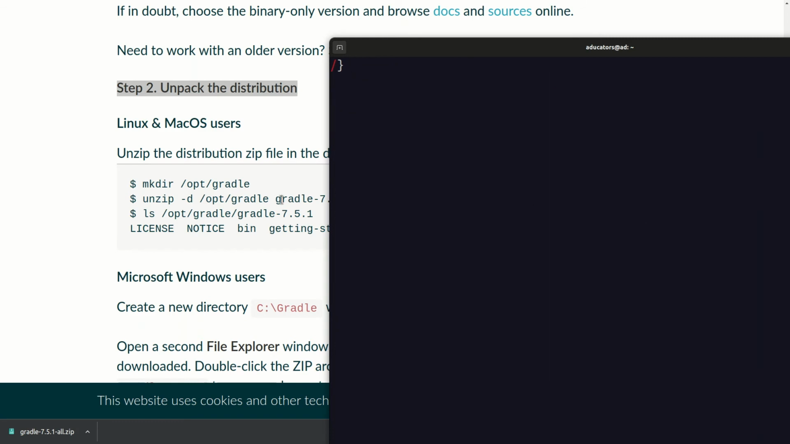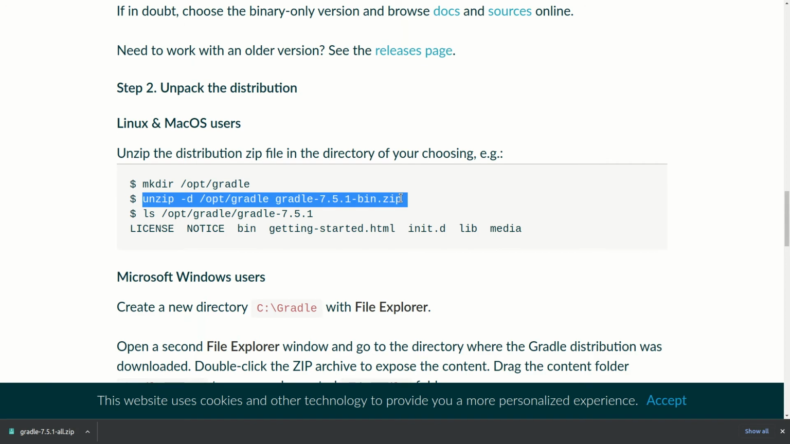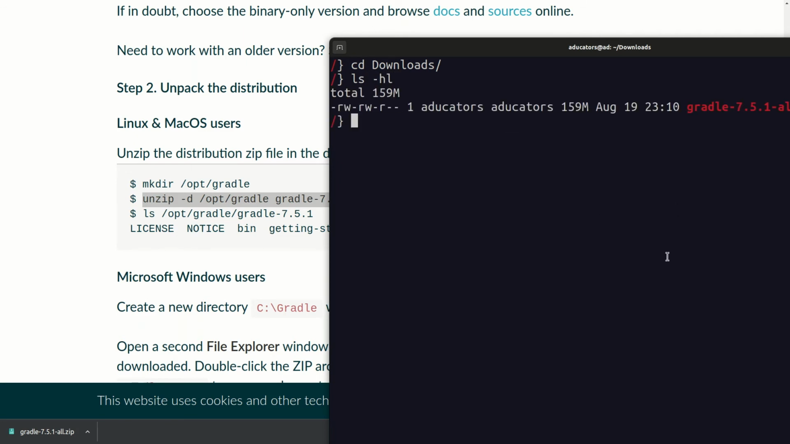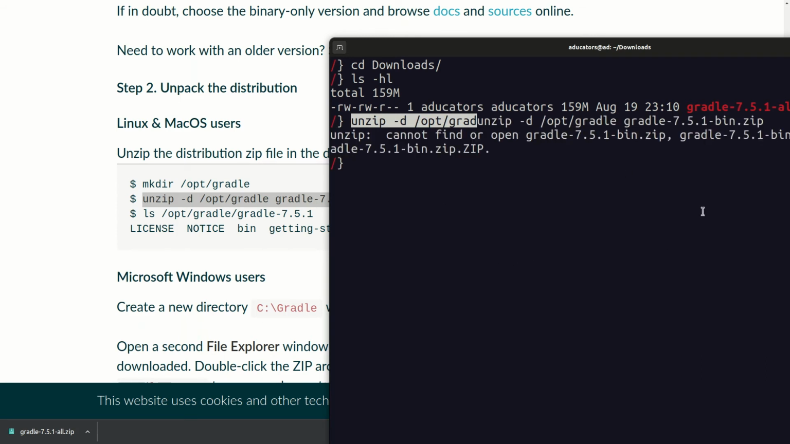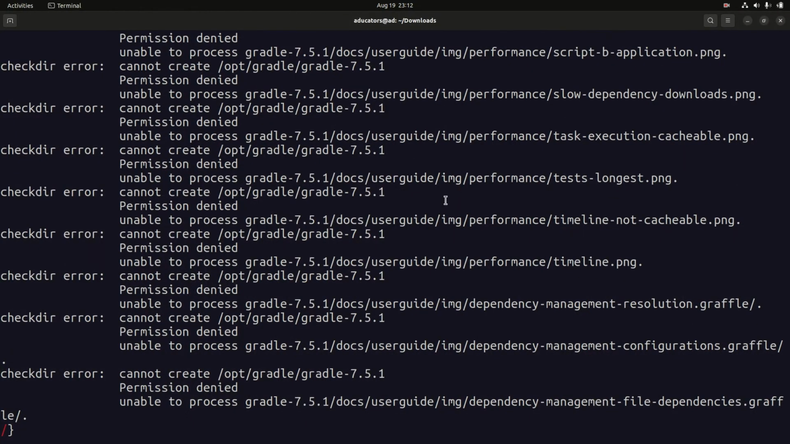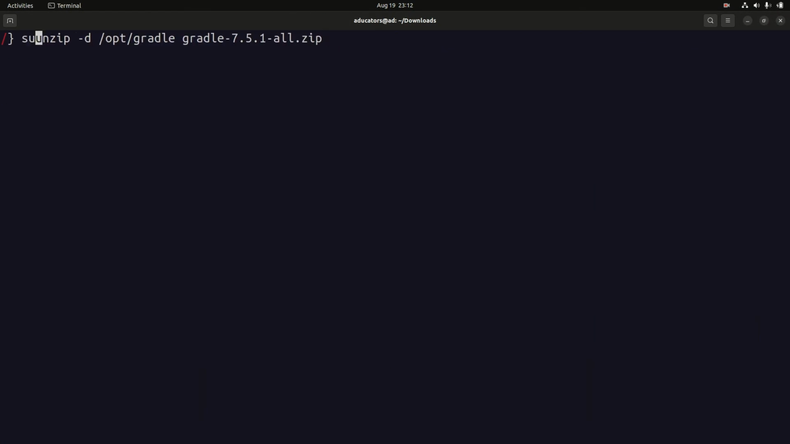Use the unzip command, or you can simply do a copy. Go to your downloads folder, verify the zip is there. Yes, let's paste the command, hit enter. Probably the file name is different. Let's try once again without giving the file name. Just write the initials and hit the tab key, hit enter. Yeah, again I'm getting the permission denied error, so use sudo privileges.